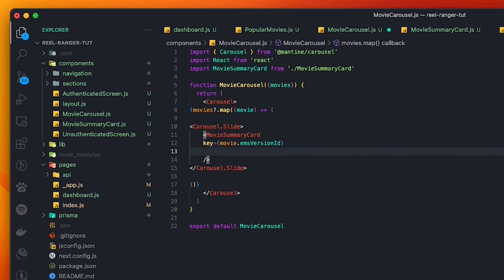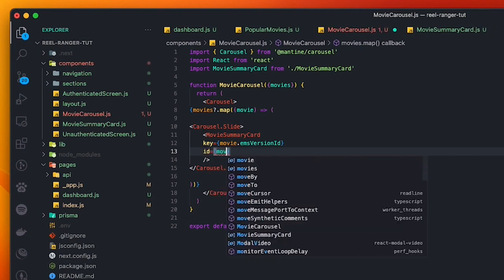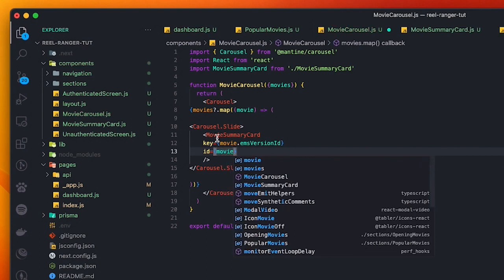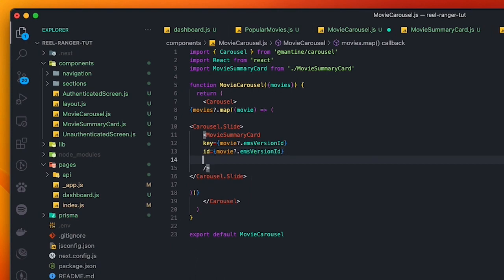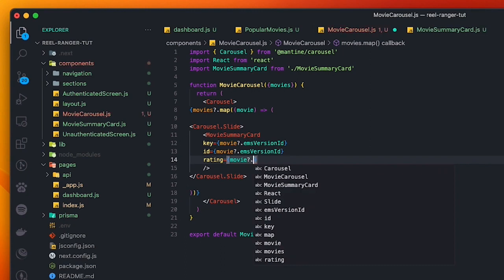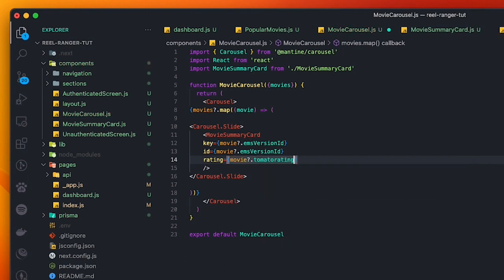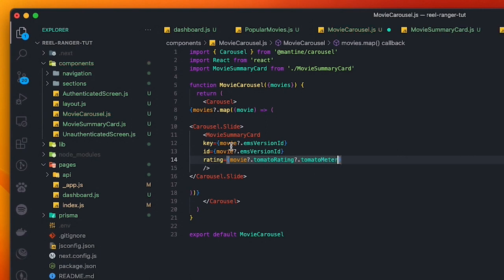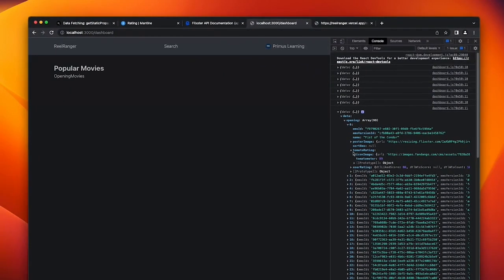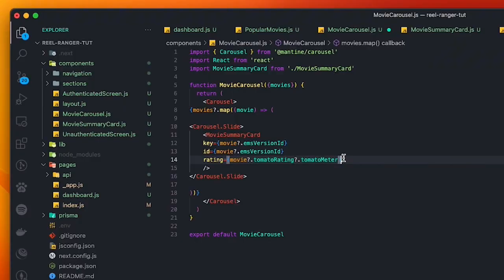And the ID of the movie is going to be that too. So I'm going to give it optional chaining: movie.EMS version ID again. And the other prop is rating. So movie.tomato rating.tomato meta. So we can see that right here, tomato rating and tomato meta. That's what holds the value of our movie's rating.